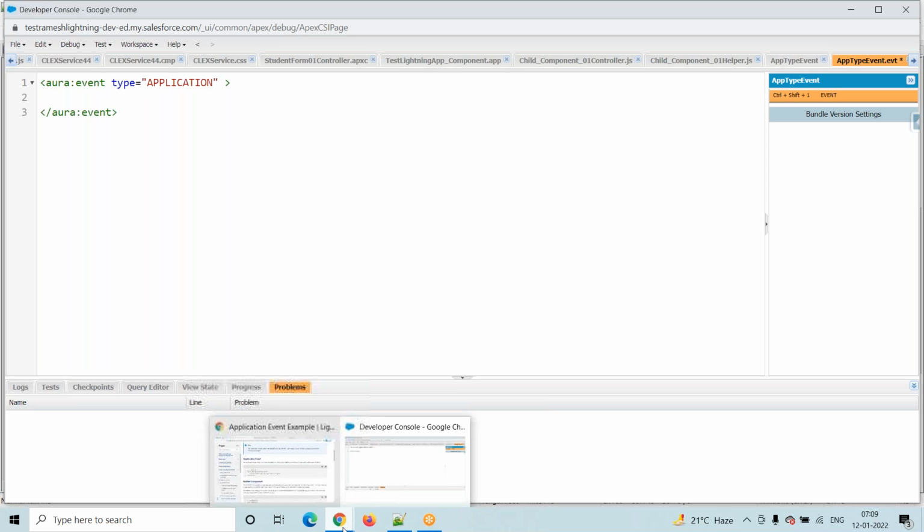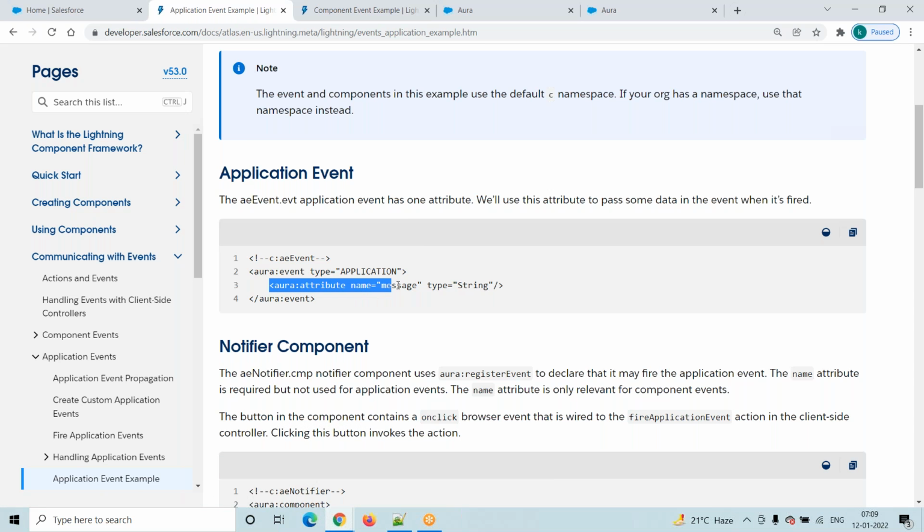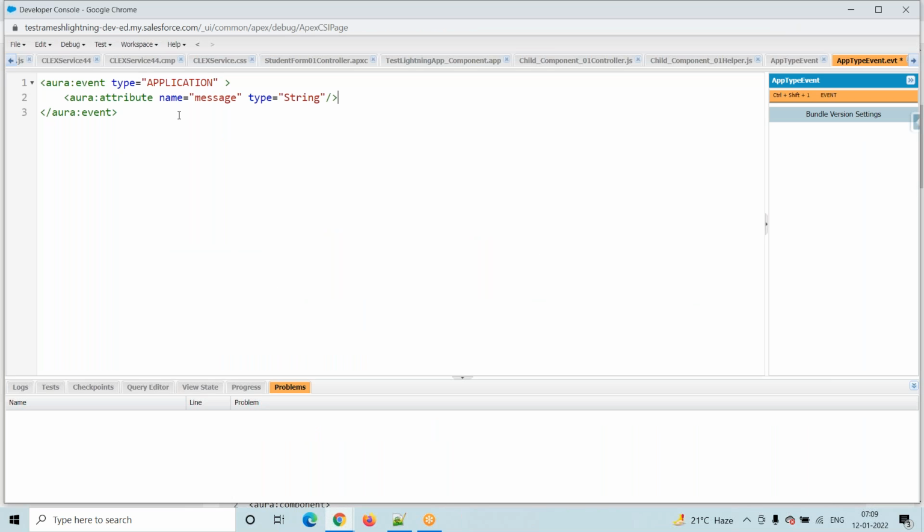Then what we have to do? I'm declaring one attribute. By using this attribute only, we are passing the data between components.